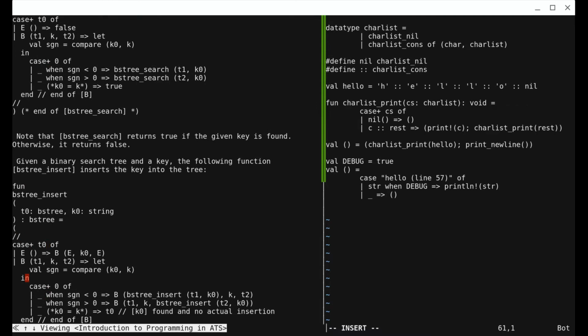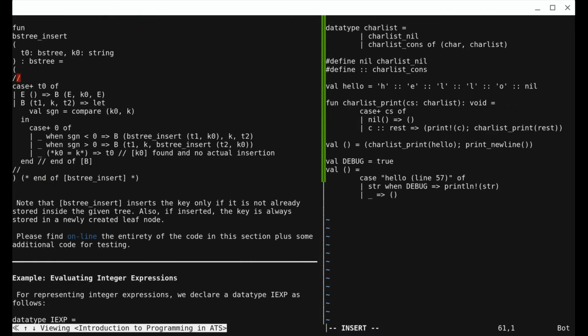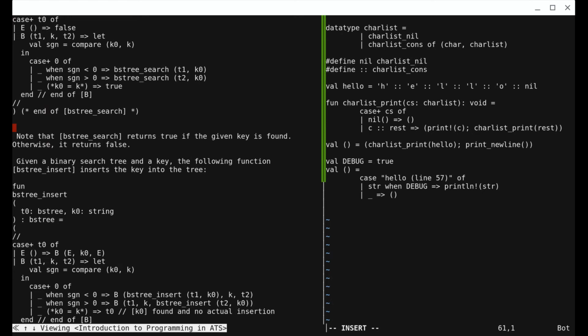Now, it's inserting to a binary tree, and this is something you can open the book and go through if you want, or do any kind of tree stuff you want. It's very easy to work with trees when you have data types.